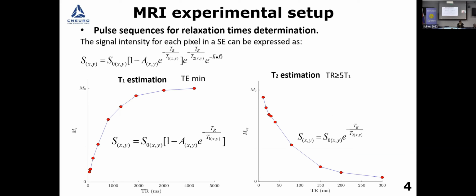We have been using two types of pulse sequences. First, the spin echo sequence, this is the expression for a spin echo sequence, everybody knows it. In order to perform our T1 estimation, we set the echo time to the minimum of your scanner, and we sample the magnetization along its recovery path. In the case of a T2 estimation, we set the repetition time to at least 5 times the T1 of the largest sample in the image, and we sample along different echo times.